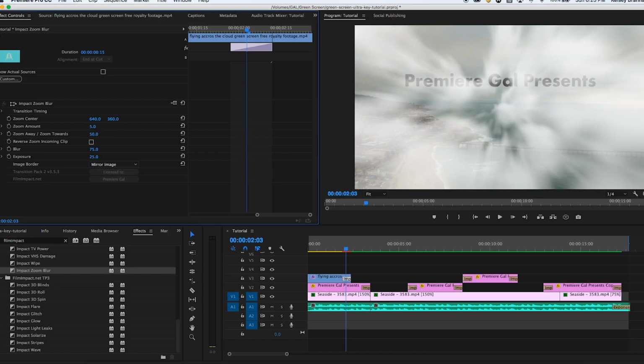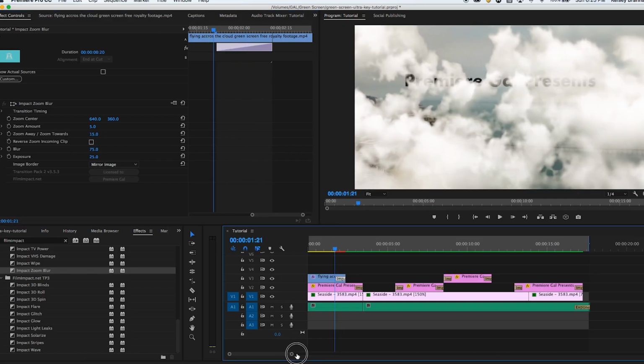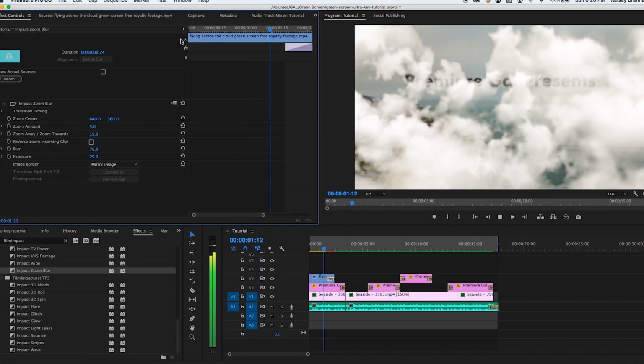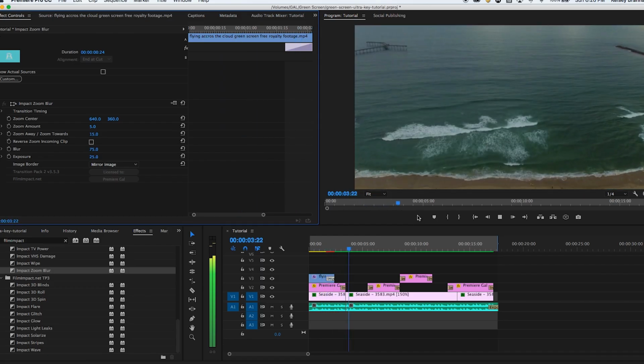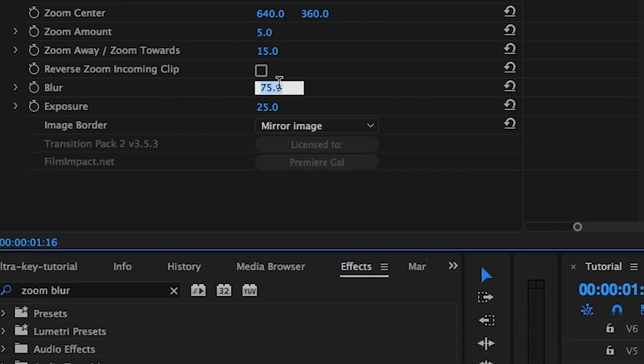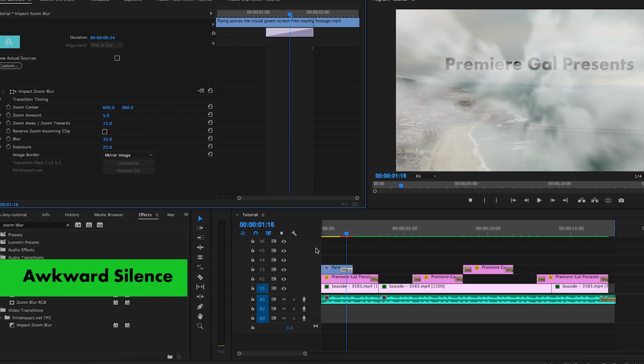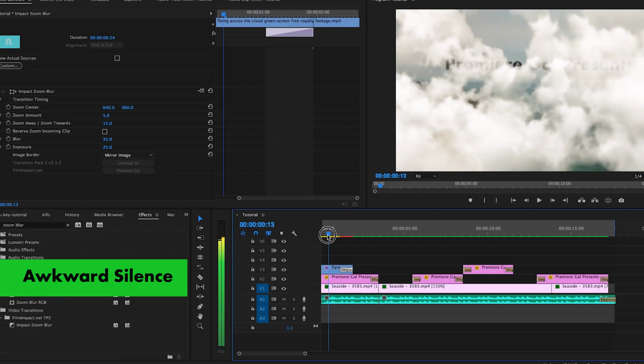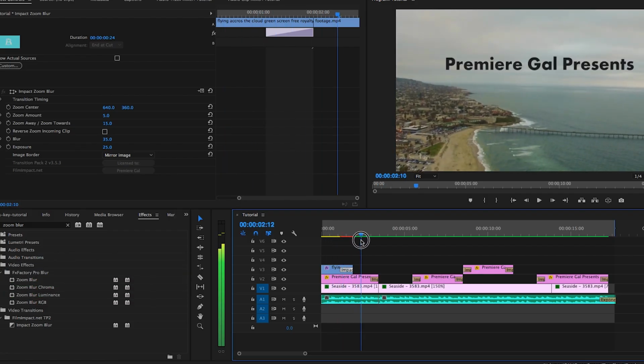So we can reduce the zoom amount to about 5, and then let's change the zoom away to about 17 or 15, something like that. And we can also reduce the speed by dragging out the effect here in the effects controls tab. And now let's play it back to see how it looks. So the shot looks pretty good, except the blur looks a little bit strong to me. So I'm going to reduce it from 75 to 35. Now that looks a lot better.